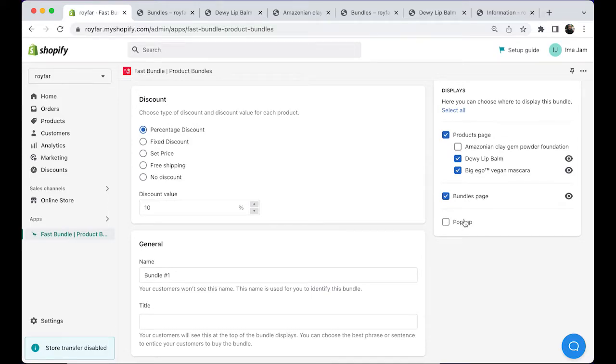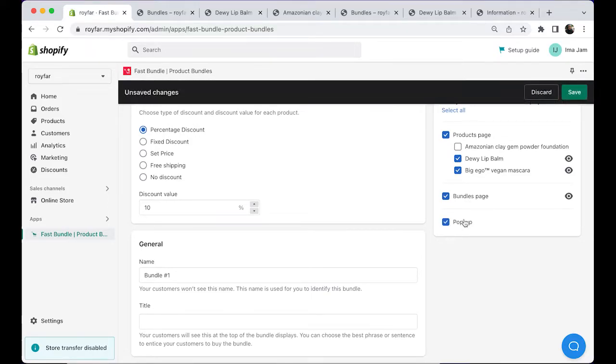The third option is the pop-up. So imagine if a customer of yours has added an item to their cart, which appears in some of the bundles that you have created with Fast Bundle. When they go to their cart page, the bundle is going to pop up and it's going to be shown to them, and they can choose to add it to their cart.